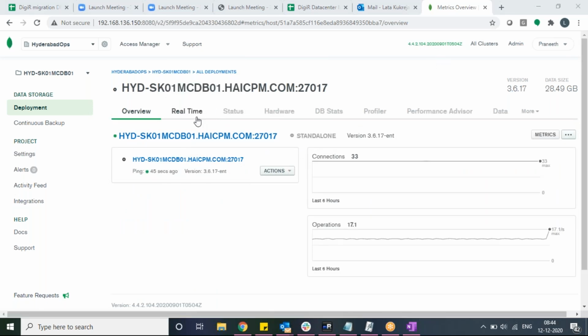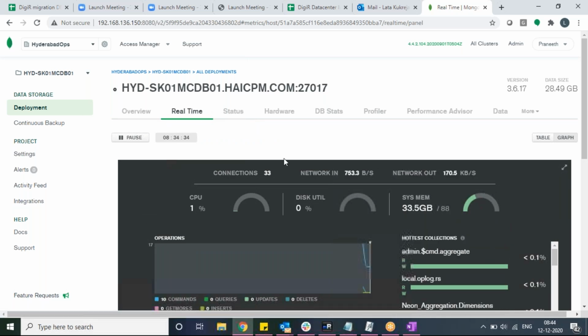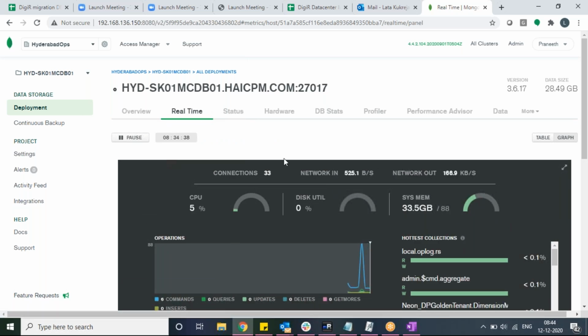Status, hardware, DB stats, profiler. Actually, there is one clustered one, but that is for production. Yeah, right. So it is a similar thing. It is a one day KT. Someone tells you how to use it. One day KT is enough to understand this tool.